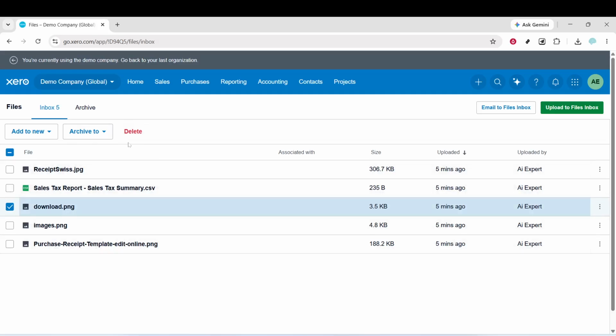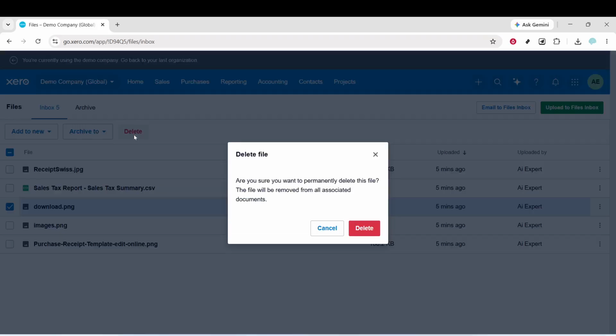With the file selected and the Details page open, look for the Delete button. You will find it in the top right corner of the page, right next to the Download button. It might be a small trash can icon or just the word Delete. Go ahead and click that.